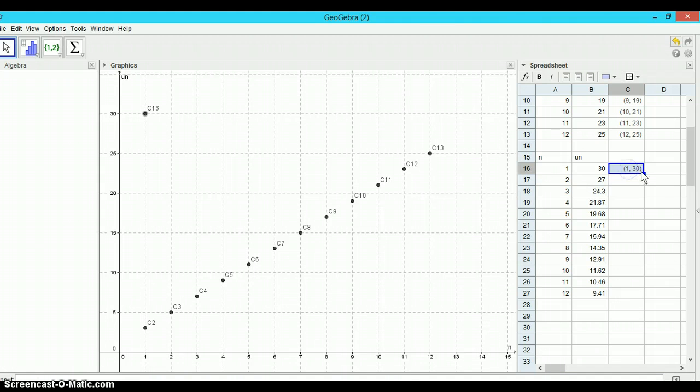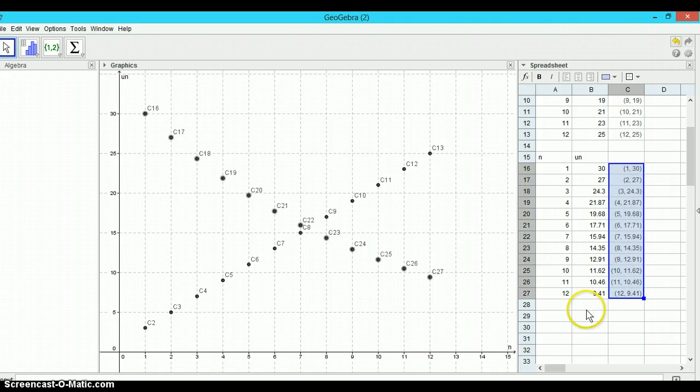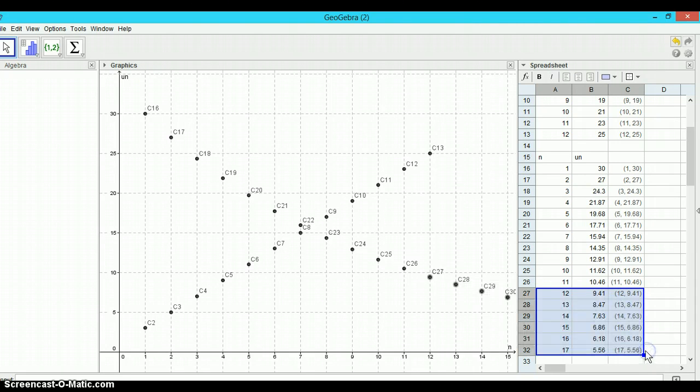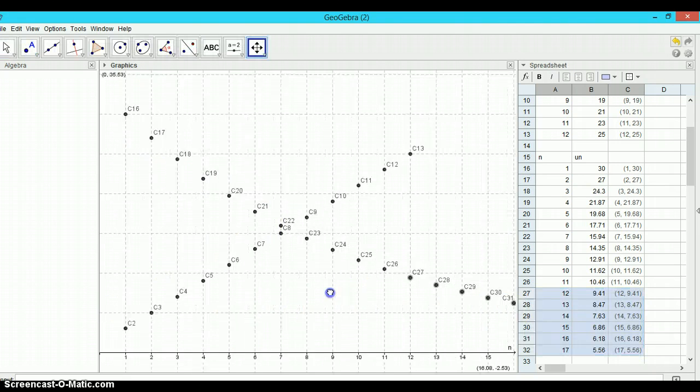And hit enter, and then you can see that point appeared right up here, which is good. Now, if I want a few more terms, I can just take these bottom guys here, and since they're in formulae, they will keep going.